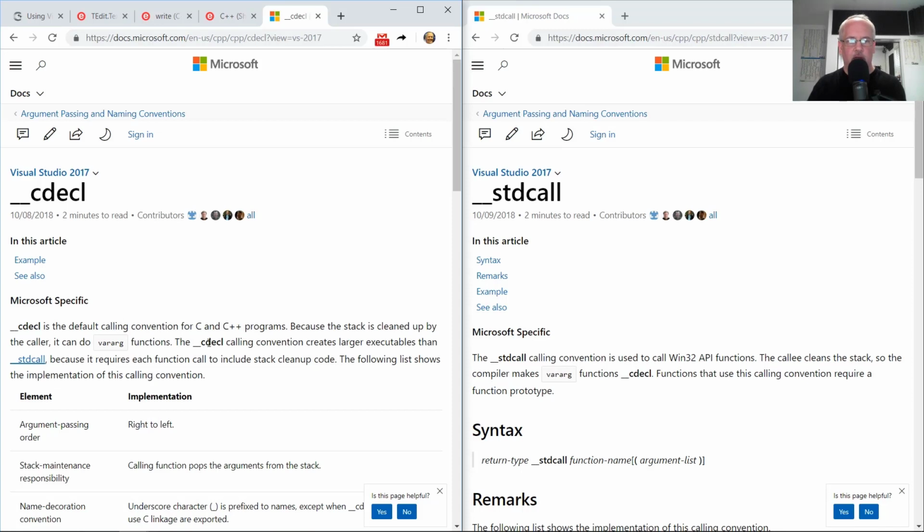And then there's also a keyword that can be used to decorate function prototypes to override the default. So for the case of CDecl, it's __cdecl, and then for standard call, we also have the __stdcall keyword that we can use, or you can, like I said, use a project setting or even command line options to override this on a file-by-file basis or for a complete project globally. If we read the Microsoft description here, CDecl is the default, that's important. It can do variable argument functions, okay, good to know.